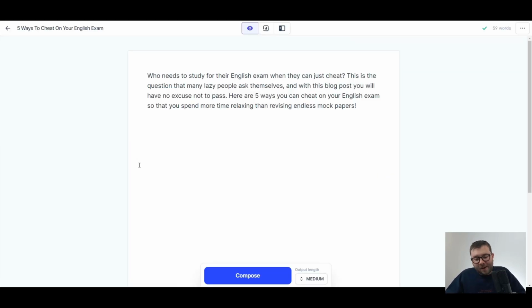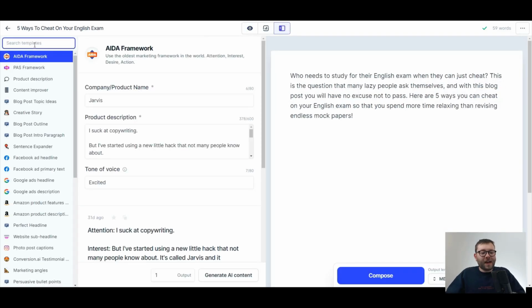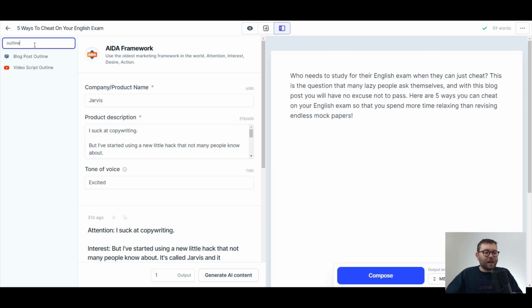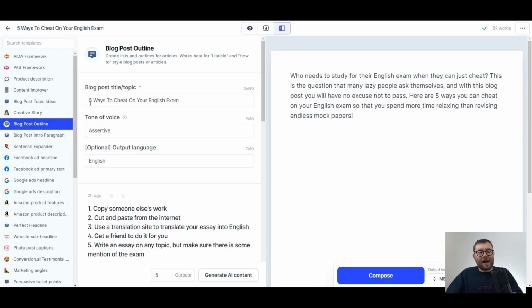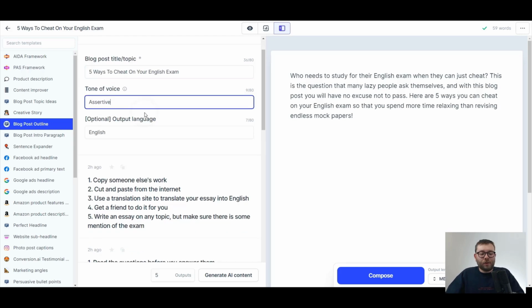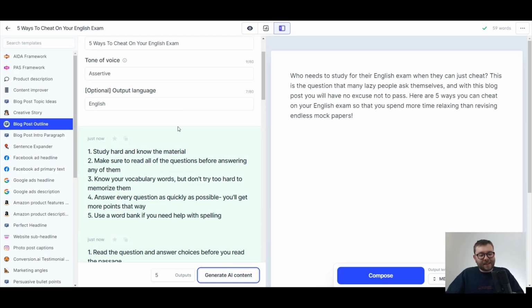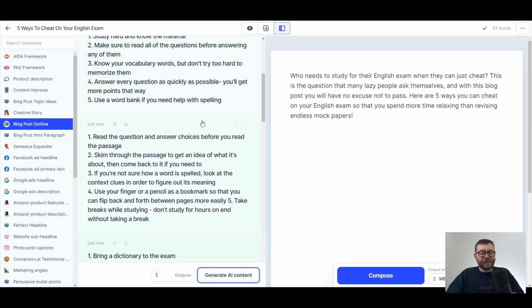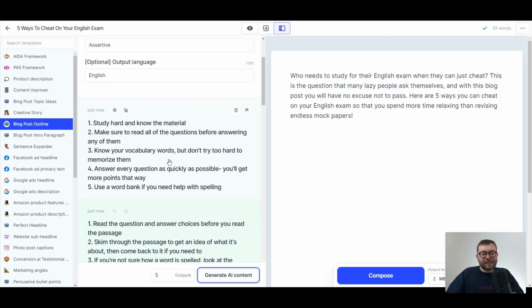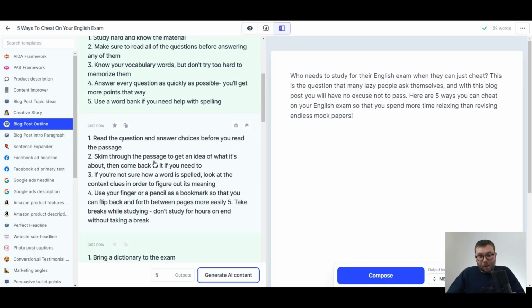Okay, so now here we are in the editor, and the next thing that we're going to want to do is click on Power Mode, and over here we want to type in Outline. Click Blog Post Outline, and then just copy and paste your title, the tone that you want it in, and then click Generate AI Content. After a few seconds, you'll see that you now have all of this text, which is basically outlines that you can copy and paste into your document.